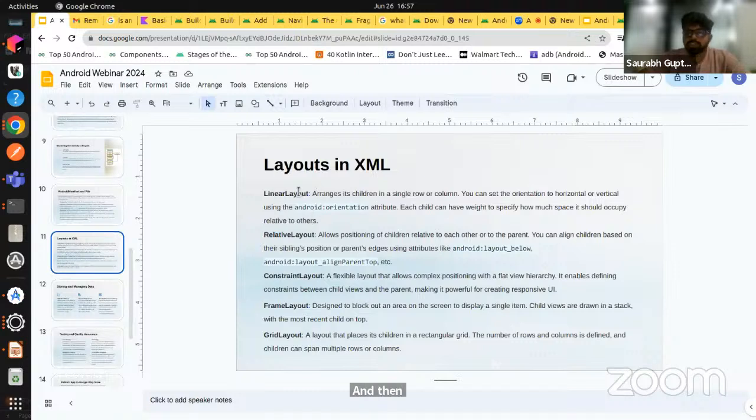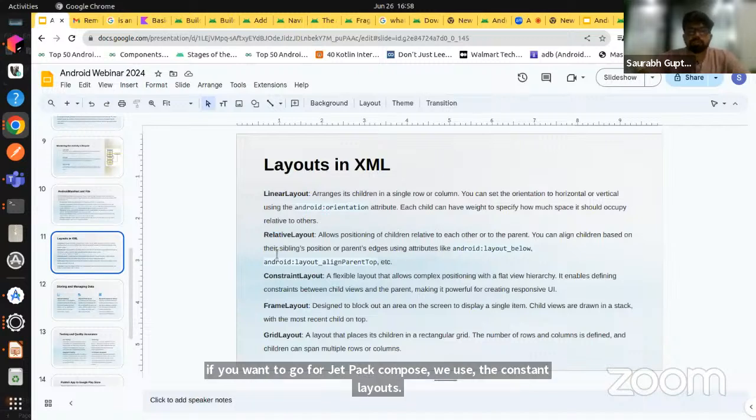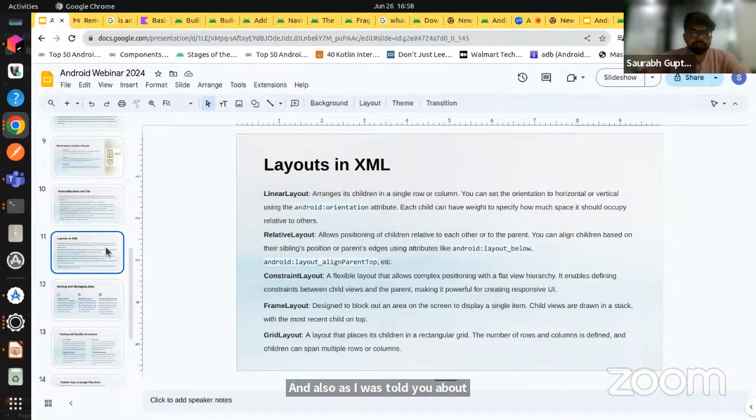After that, layouts. I've already told you, these are the linear layouts, and these were used in the XMLs. But if you want to go for Jetpack Compose, we mainly use the constraint layouts. And also, as I already told you, the Box and Column composables.